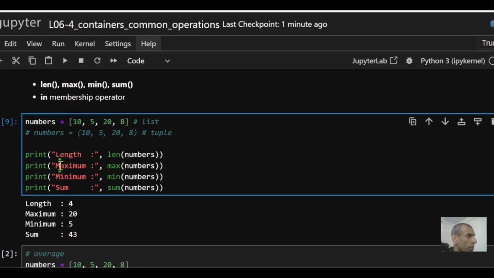Likewise, if I want to know the maximum, there's a function called max that's going to determine or return the maximum element over here. Maximum is 20. That's the largest element in this case. What about minimum? In this case, you use the min function. That's going to return the smallest number in here. That would be 5. It returns 5.